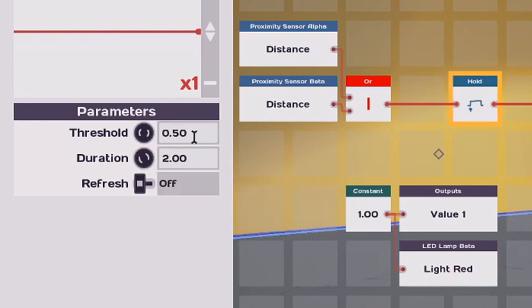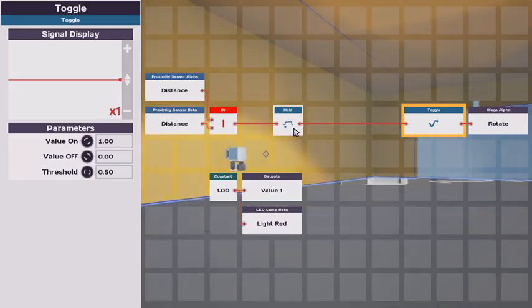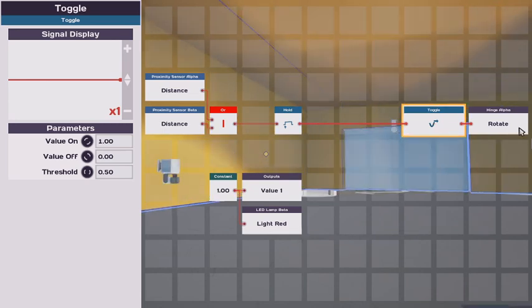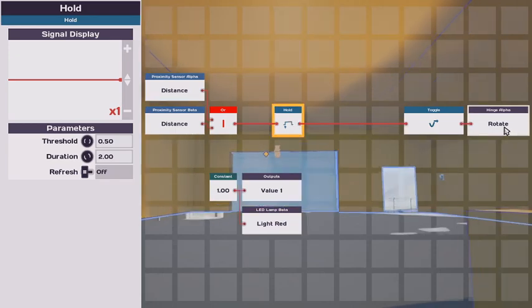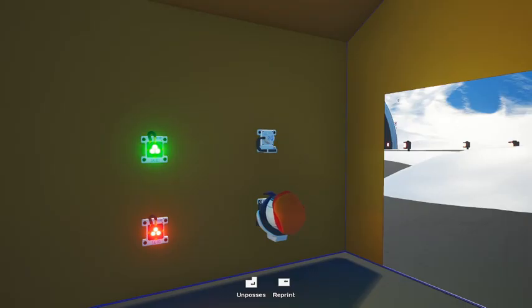And I'm telling it, if the incoming state is over 0.5, then hold for 2 seconds. So this is saying, if you get a signal, do a toggle, and then basically wait 2 seconds before you do another toggle.